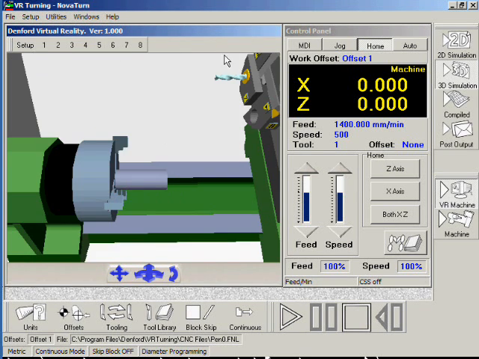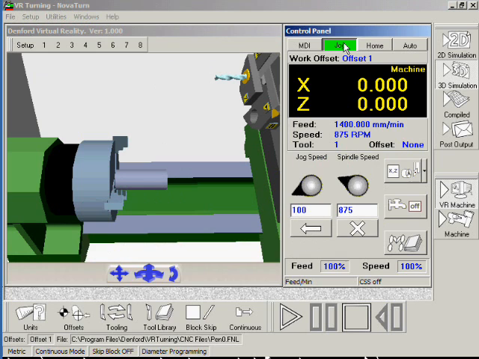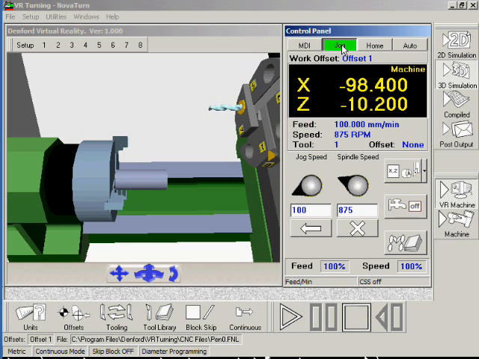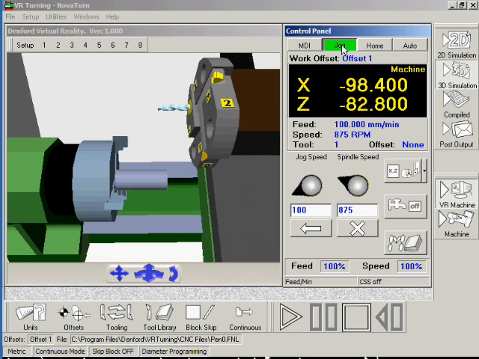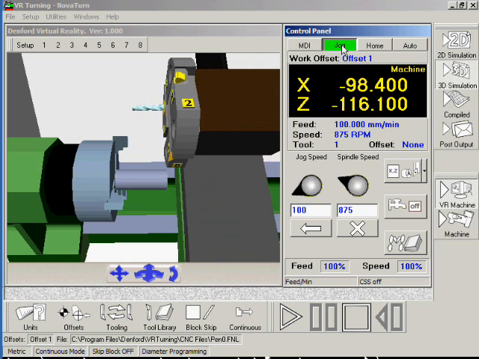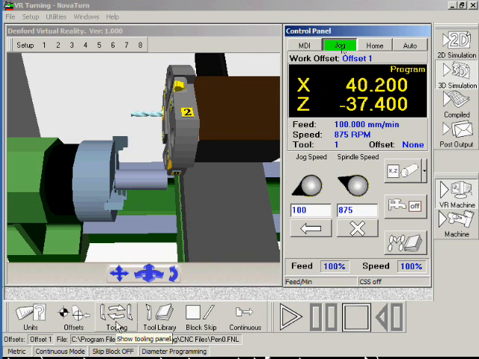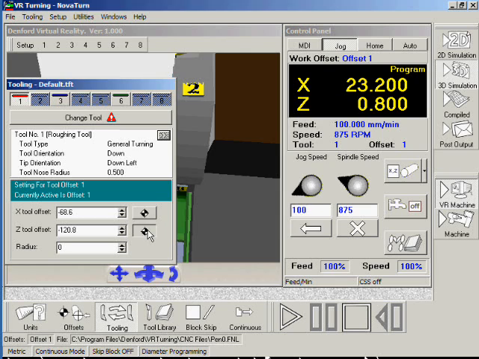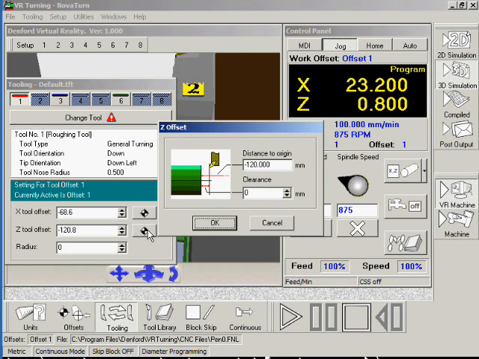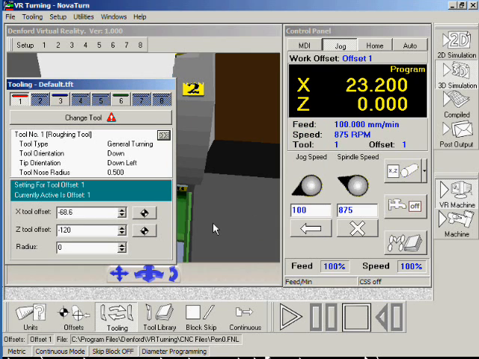The lathe is operated using the buttons in the control panel. For example, here we're learning how to set the tool offsets. First, we set the datum in Z. And then in X.